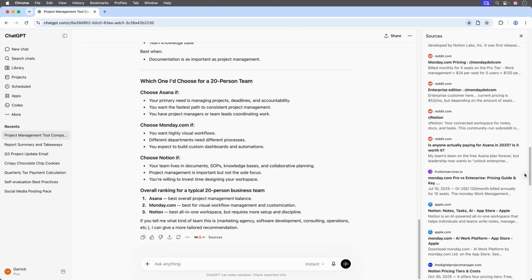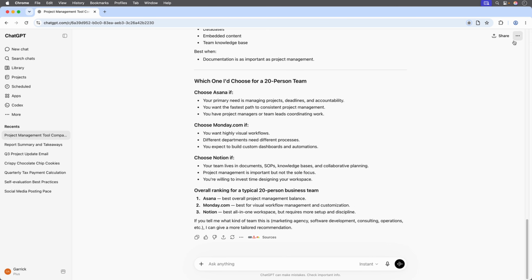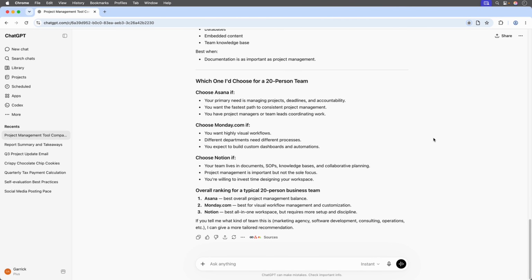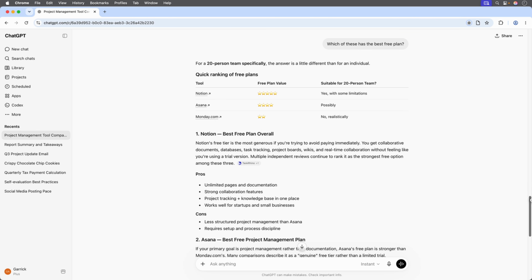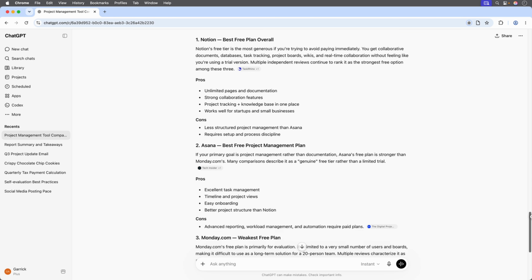But if you're not sure the information is up to date, you can also specifically ask it to search the web for the most current information. Just add something to your prompt like, search the web for the latest pricing on these tools, and it'll pull up recent results. And again, I can dig deeper with follow-up questions, like, which of these has the best free plan? And it gives me a rundown of each product's free plan, as well as what makes them good for different scenarios.